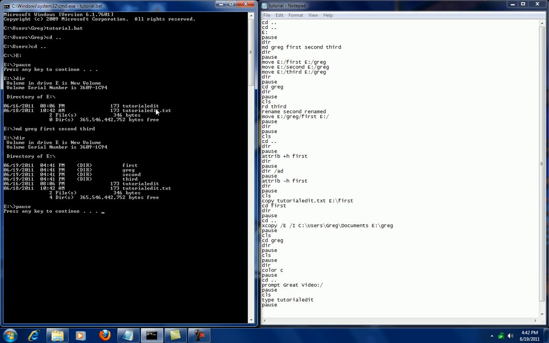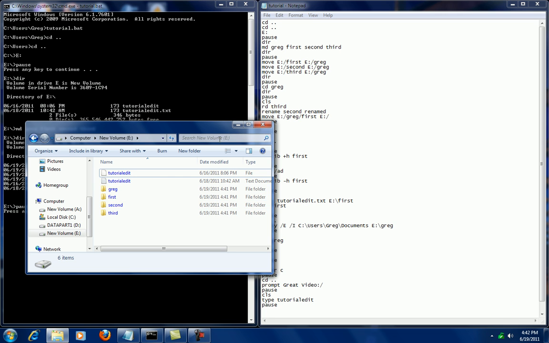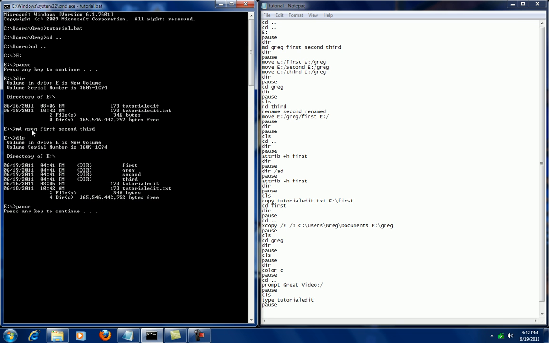Now if I had put a pause after this first dir, then it wouldn't have gone ahead and made these folders, and these folders wouldn't have been here yet. But MD Greg first, second, third, that's make directory, and it's going to create 4 different folders. And as you can see, here's my first dir. There's first, there's second, there's third, and there's Greg, as well as those 2 tutorial edits.